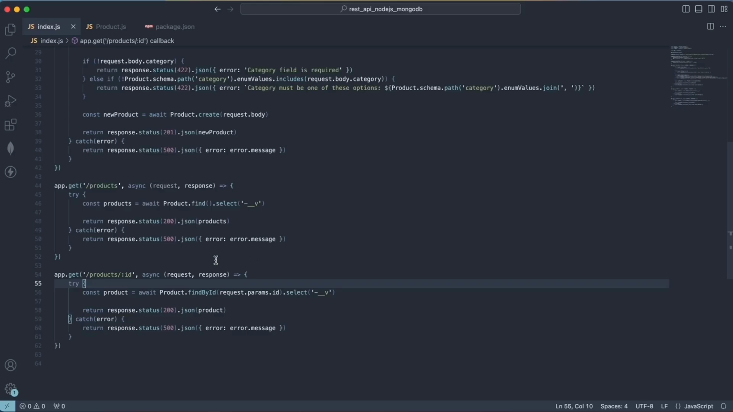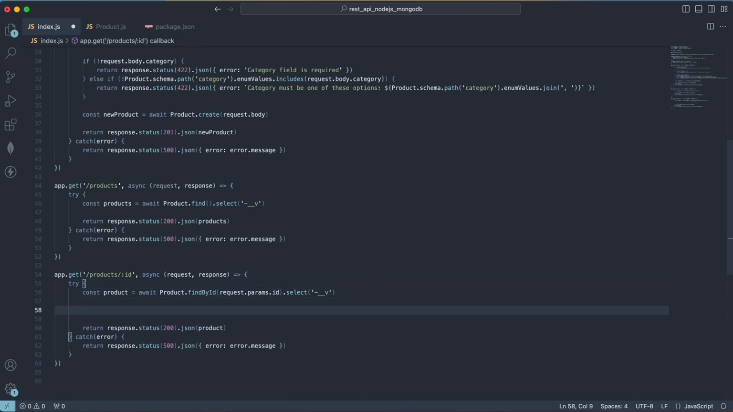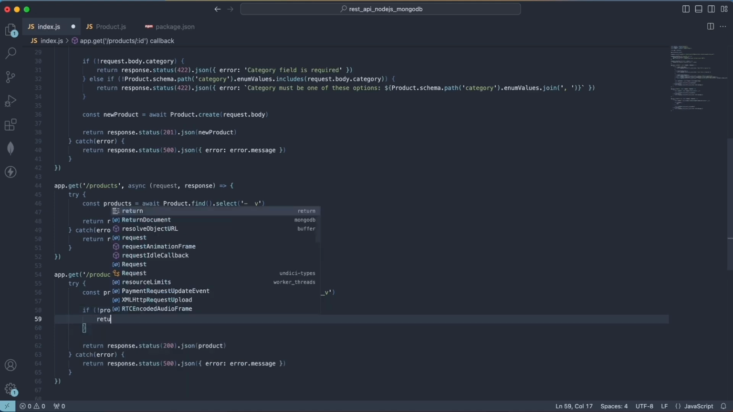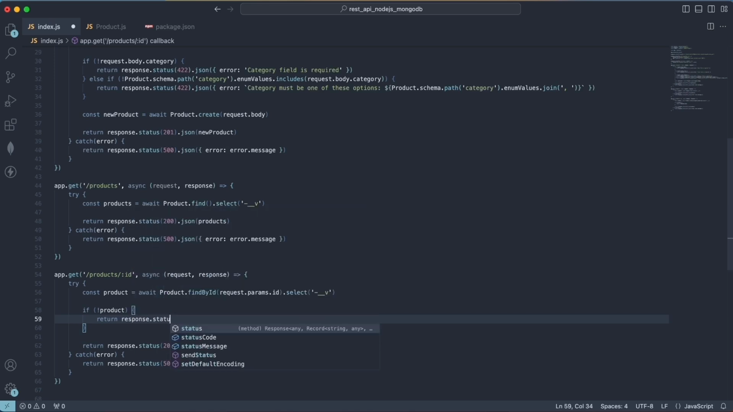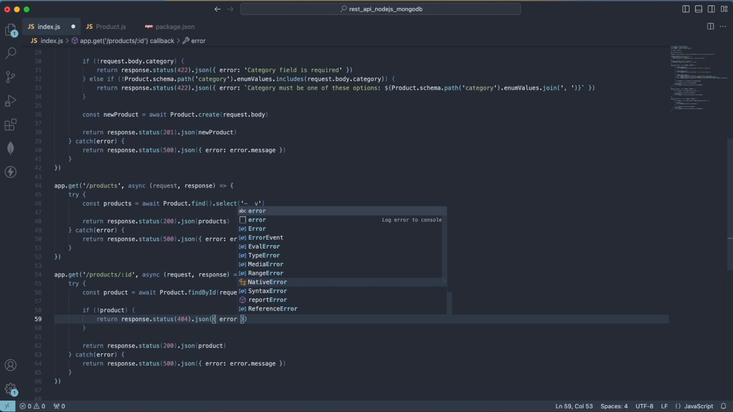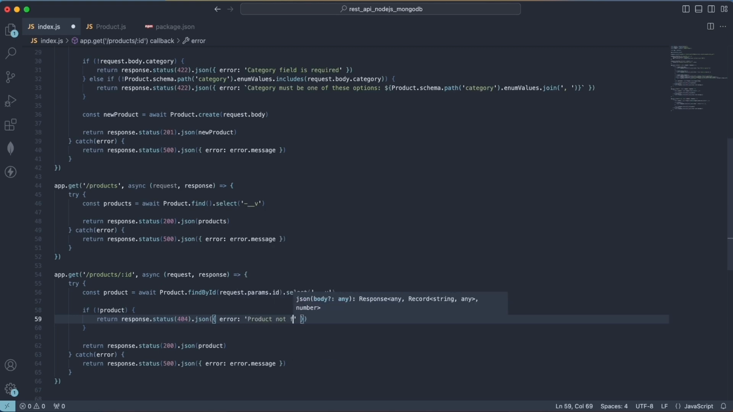So what we need to do here is just check if the constant product that we defined here is null. So I'll add an if statement, and I'll put the exclamation sign and the product constant. So if the product constant is not there, then we can return response.status, and we can use the 404 status code, which means not found. And also a JSON response with an error saying product not found.